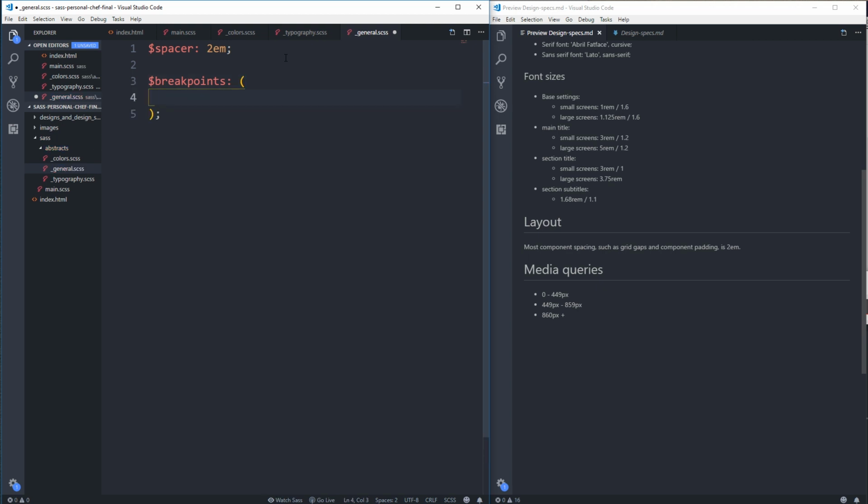Okay, so for my breakpoints, I'm only going to have 2, because 0 to 449 doesn't need anything. So I'm going to have a, we'll just say small and big. Small is 450 pixels, and big is 860 pixels. And again, commas, not semicolons. Yes, great. So before we do anything else, let's just go into our main and create imports.